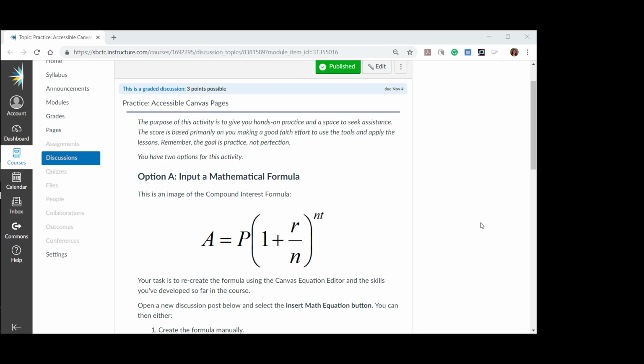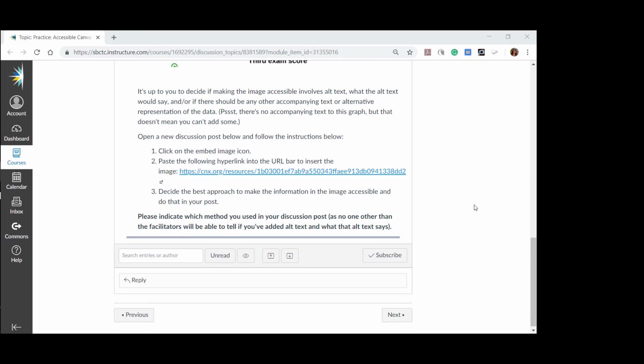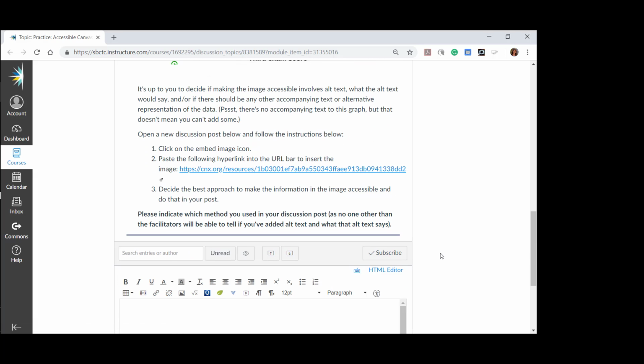Alright, this video is going to show you how to input a mathematical formula, and I'll do it two ways. One is to create the equation using the built-in equation editor in Canvas. The second way is to paste LaTeX into it. So the easiest way will be to first go down and choose reply.